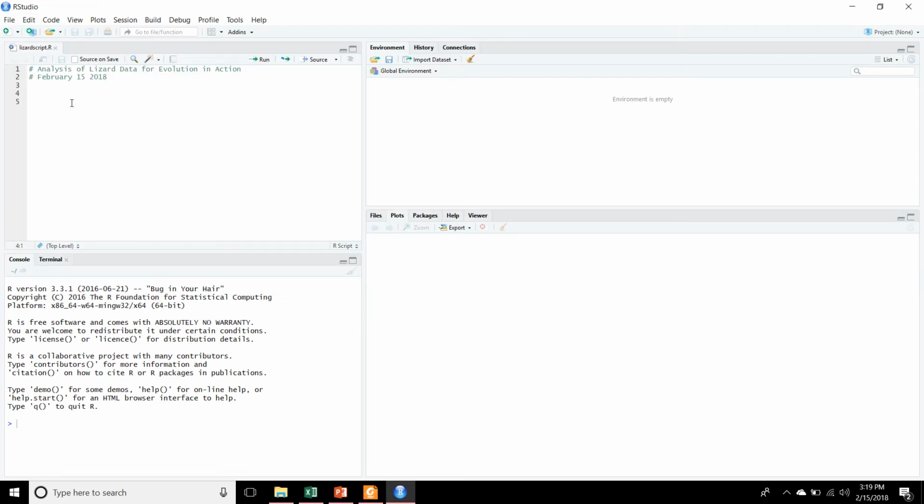Okay, so now I'd like to go and import my data. To do that, I need to make sure that R is looking for the data in the right place. So I need to look into the working directory.